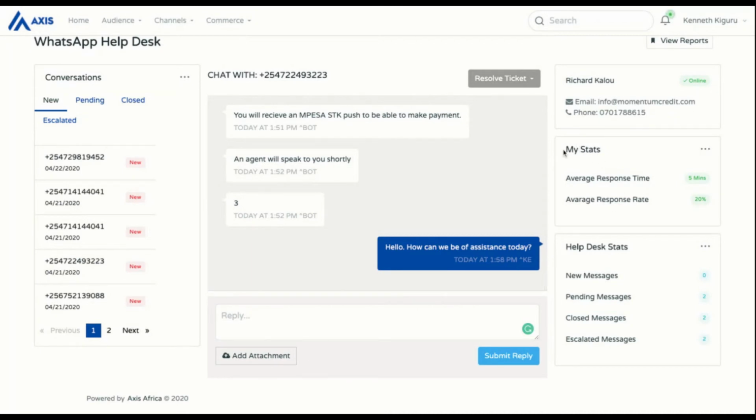Additionally, you have my stats here. You can get the stats of the agent, from response time to what the response rate is. I know most of our agents could be working remotely now, so you want to be able to manage how effectively they are able to respond to customer queries. And then you get your data. How many new messages have you gotten today or within a period of time? How many are pending? How many are closed? So as a supervisor, you get a good view of what the agent is doing, whether they are with you or remotely.